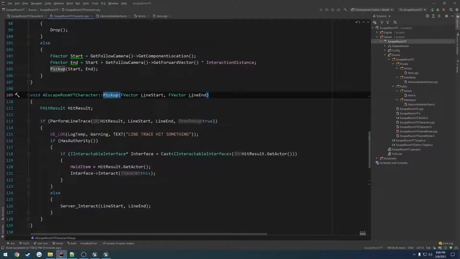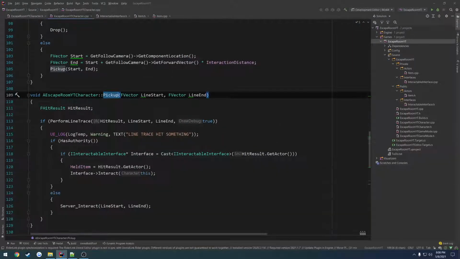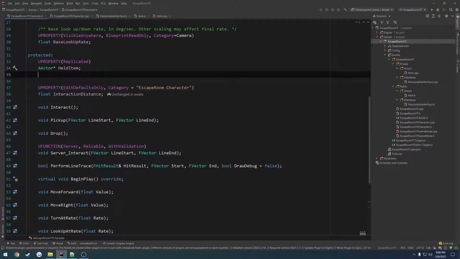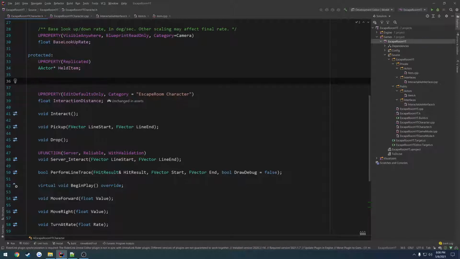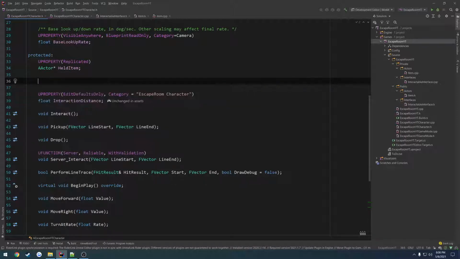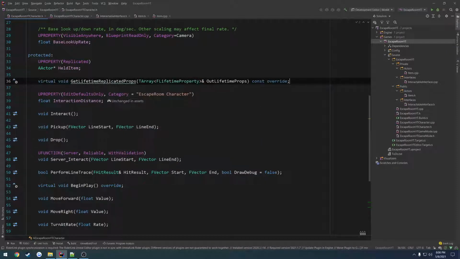And that's it. So now let's go ahead and confirm that this is working. So I'm going to close down the editor and relaunch it. And it just occurred to me that we are not replicating our held item. So let's create that replication function. So what was it? Out rep. What is it? Search for lifetime and it comes up. Yeah, get lifetime replicated props. As always, I always forget.